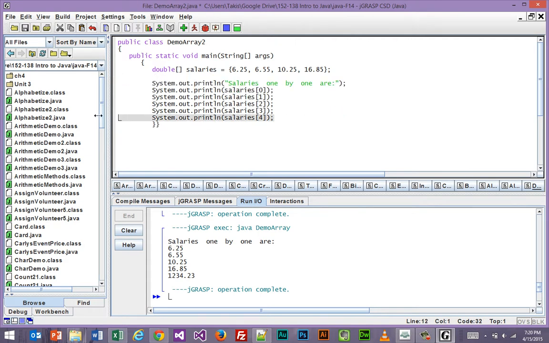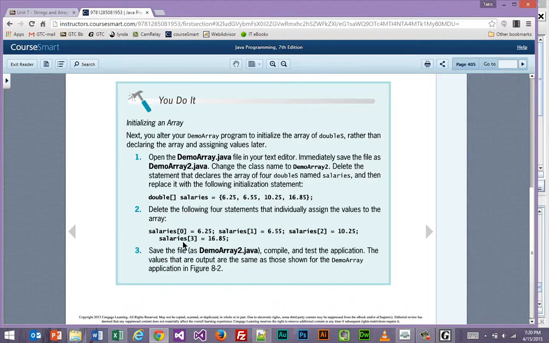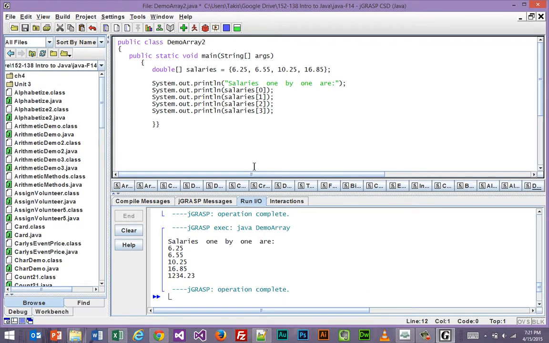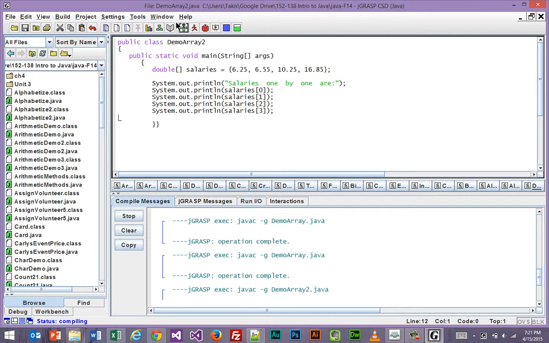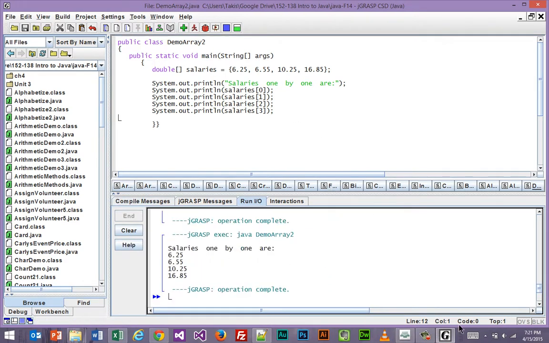We know there's no position for the fifth item, and I think that's probably all we need to do. Yep, that's all we need to do. So let's go ahead and save it. Compile. Run. And you see we get the same output.